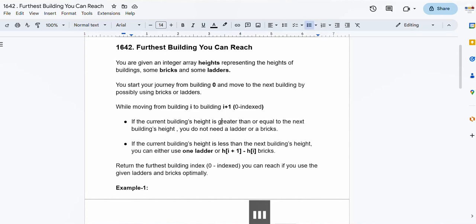So let's say we are standing on building number i. If we want to move to building number i+1, then we need to check if the current building's height is greater than or equal to the next building's height. In that case, we do not need a ladder or bricks. We just jump to the next building. Otherwise, if the current building's height is less than the next building's height, then either we use one ladder or we use bricks equal to the difference between the heights of the consecutive buildings. We have to use our bricks and ladders in the most optimal way such that we can go as far as we can while jumping over the buildings, and we have to return that index in our solution.